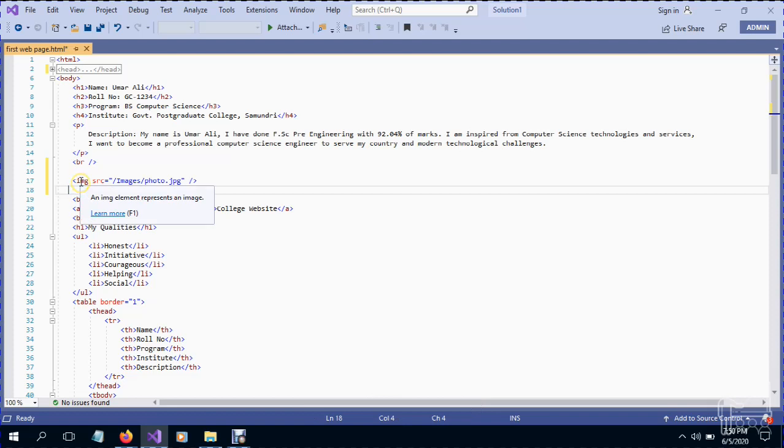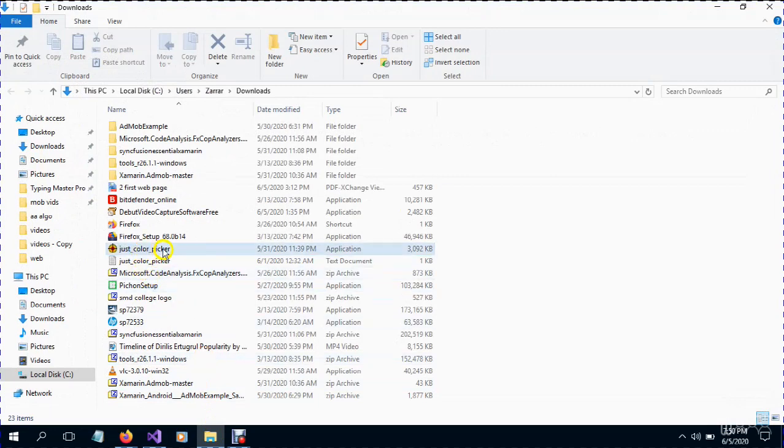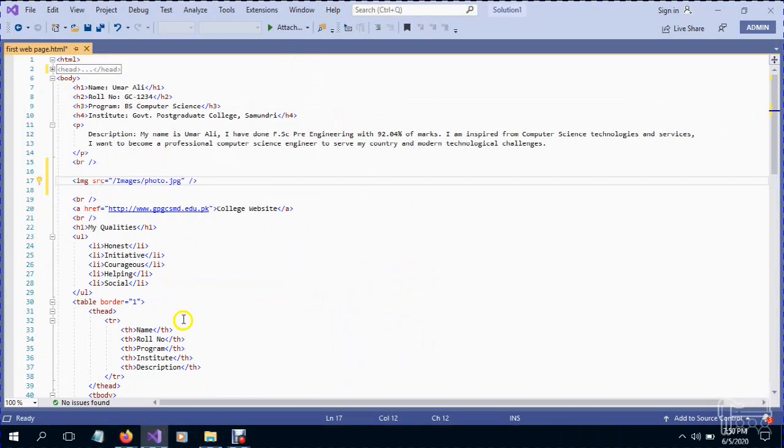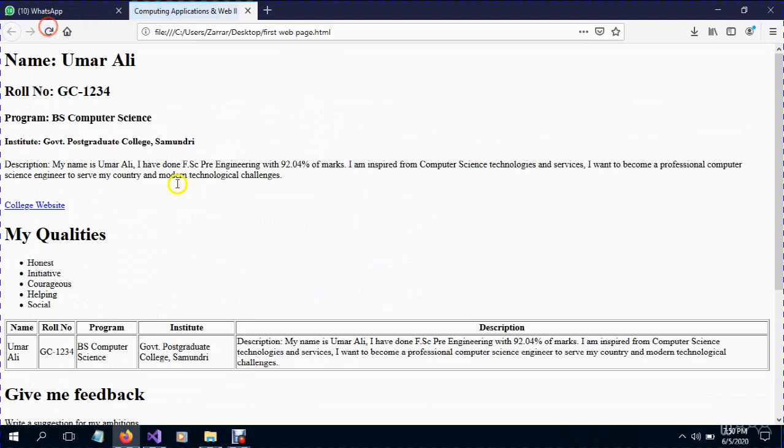Image is an HTML element and it has a SRC. This is the source property. The source property refers to the actual file path. Here is images, and in images there is a photo.jpg. So we need to understand it. This picture will not be shown over here. Why? Because I'm running it from desktop applications, so the picture is not getting its path.